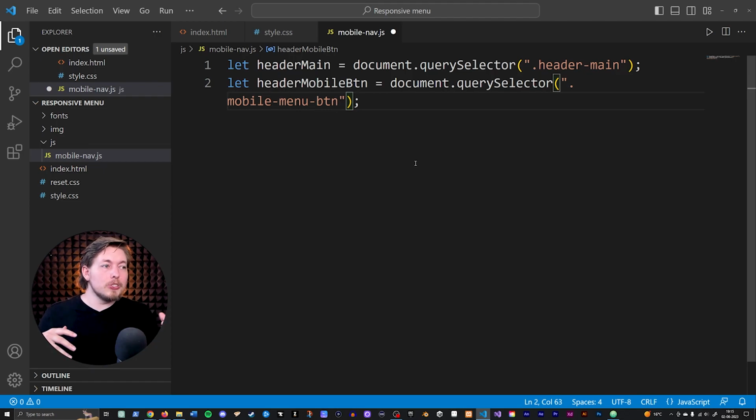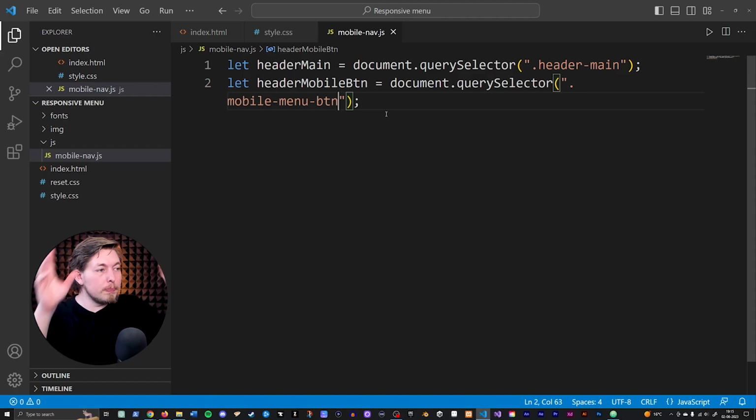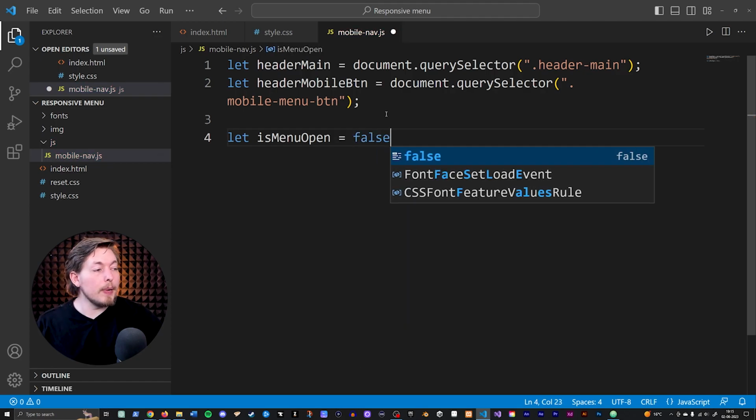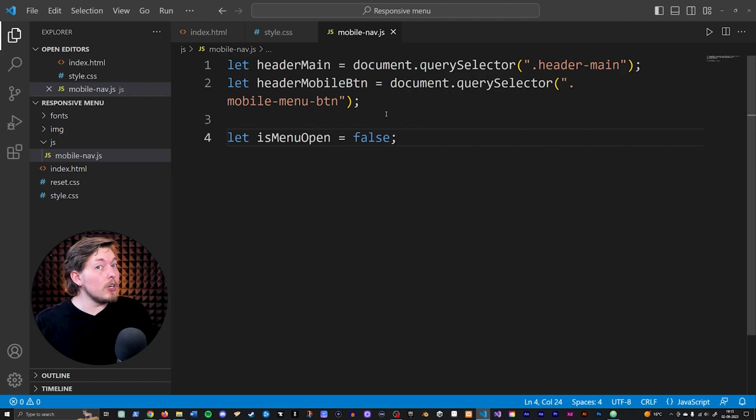So in order to do that, we need to say, okay, which button are we referring to here? This is the mobile menu button that we have inside our website, which is the little burger menu up there. Then I want to create another variable, and I'm going to call this one menu open. This is simply for checking if the menu right now is open inside my website. Because it's not open right now, I'm going to set this one to false to begin with.